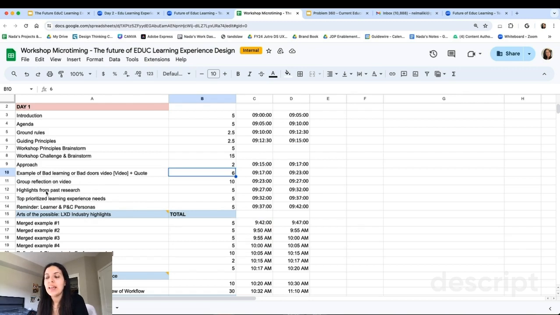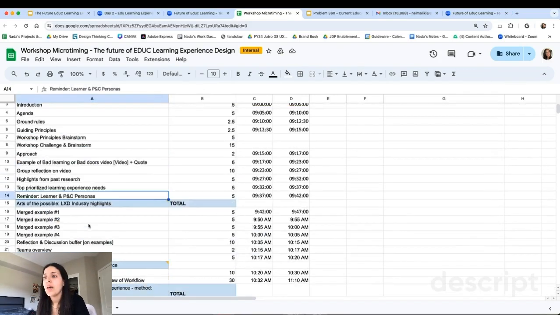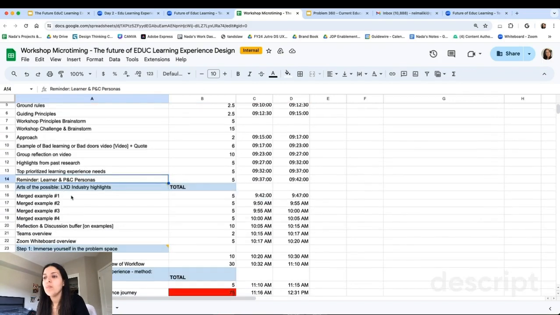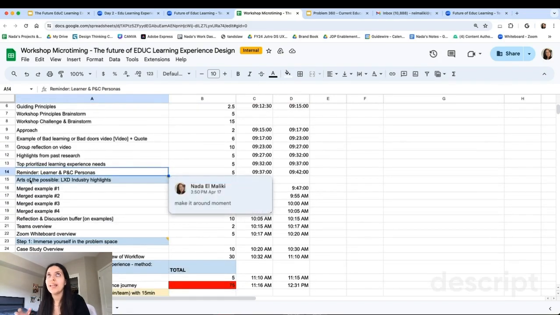So let's say any assets, any research, any insights, anything that came out of another project or was moved from another period of time. So you can see here I have past research, learning experience needs, personas, overview. And then you want to make maybe anything that will get them excited or energized. So usually you want them to think about what's possible, get some inspiration from the outside world.